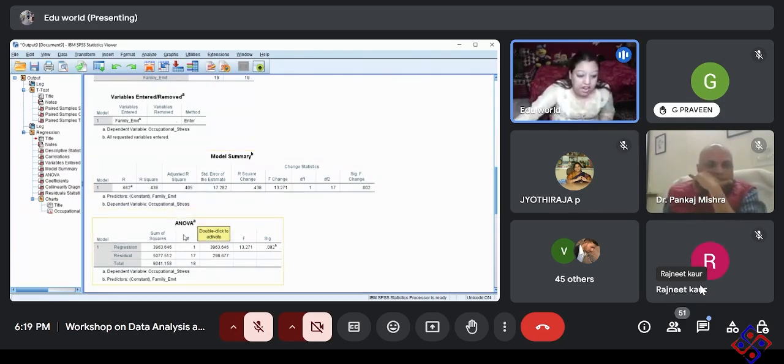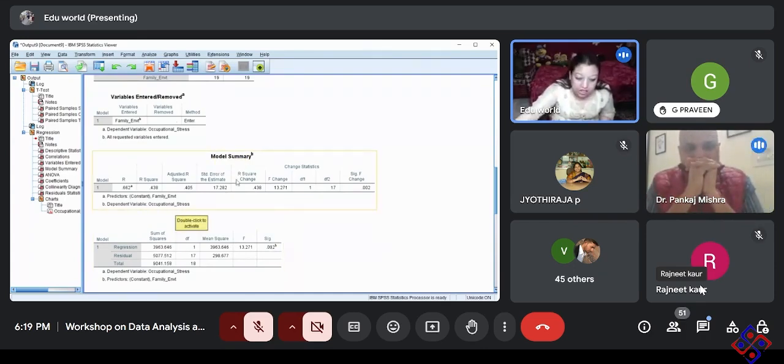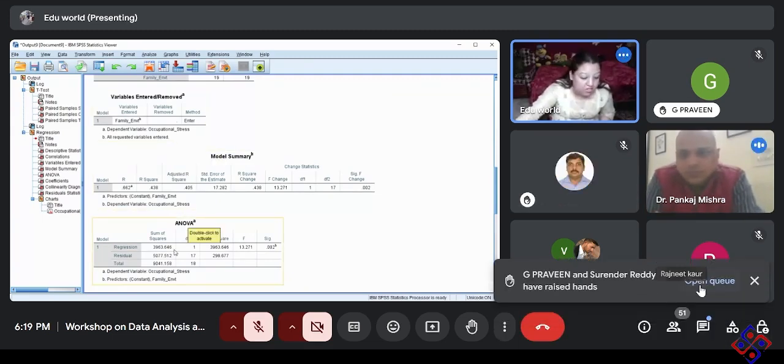Now we are coming to the ANOVA table. In the ANOVA table also, there are certain values which you have to interpret, like the sum of squares. First one is the sum of squares. So why do we do this ANOVA? We do this ANOVA to check whether the model that you have generated is significant or not, whether you can use this model for your prediction or not. So that's why we are using this ANOVA.